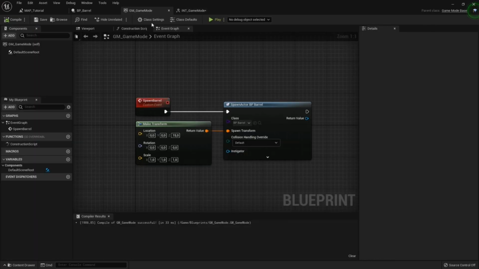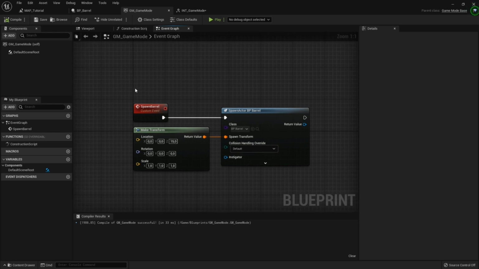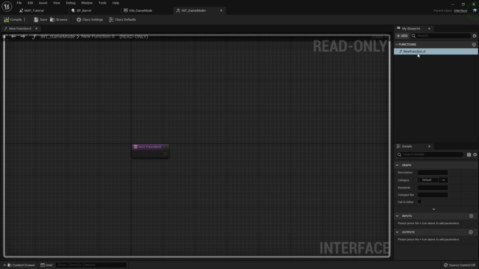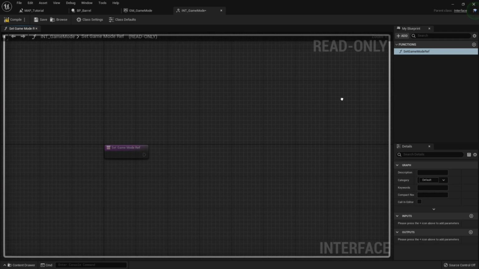Okay, so instead of doing the casting, we actually want to avoid casting, and we want to reference this game mode without doing casting. So how do we do this? First off, inside of the game mode interface, we are going to make a new function called set game mode ref. And this is like setting the game mode reference. You can call it whatever you want, but this makes sense for me. So this function is specified to set the game mode reference.